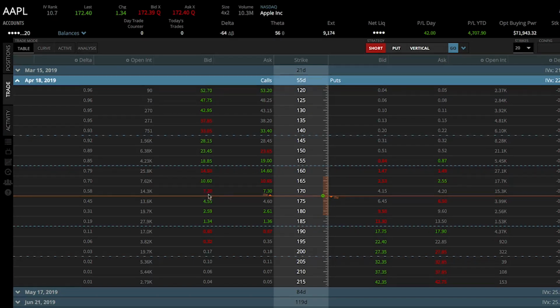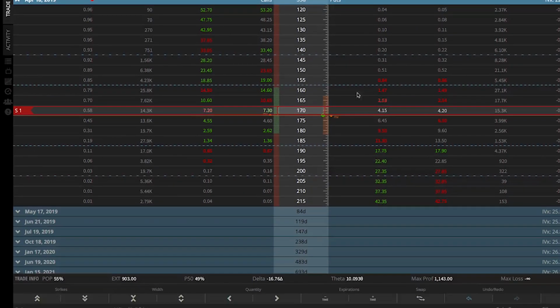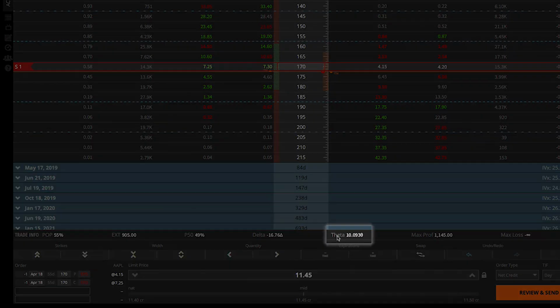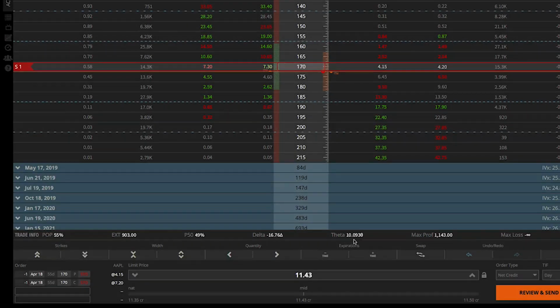So to queue up a short straddle on the 170 strike price, I'm going to click on the bid price for the 170 call, and I'm going to click on the bid price for the 170 put. Now this is going to queue up the 170 short straddle in the April 2019 expiration cycle, and as we can see here, the Theta value is stated at 10.09. Now this positive Theta of 10.09 is telling me that if Apple's stock price does not change and the implied volatility stays the same, with the passage of 1 day, this position is expected to profit by $10.09.